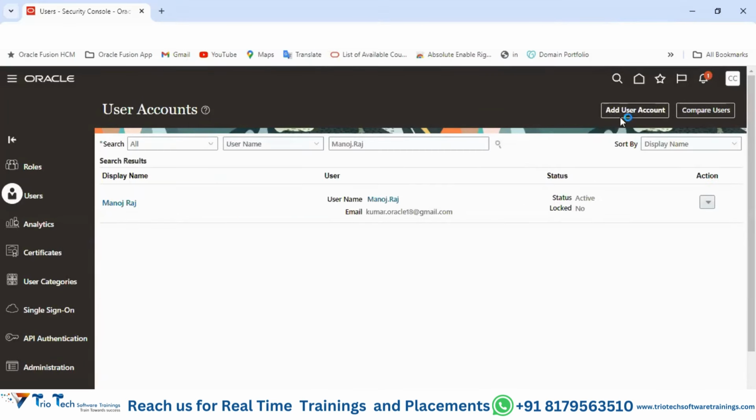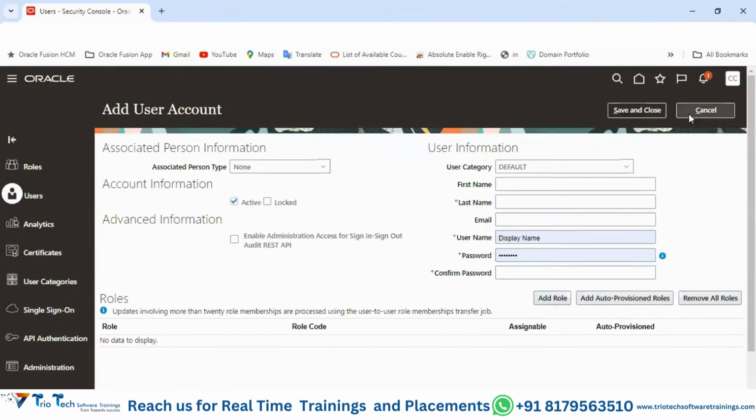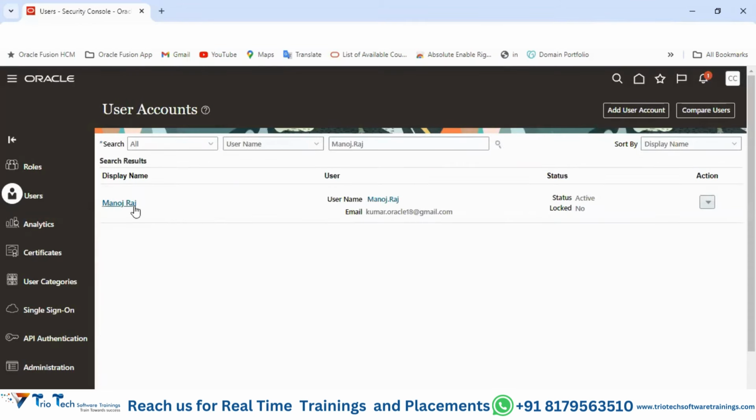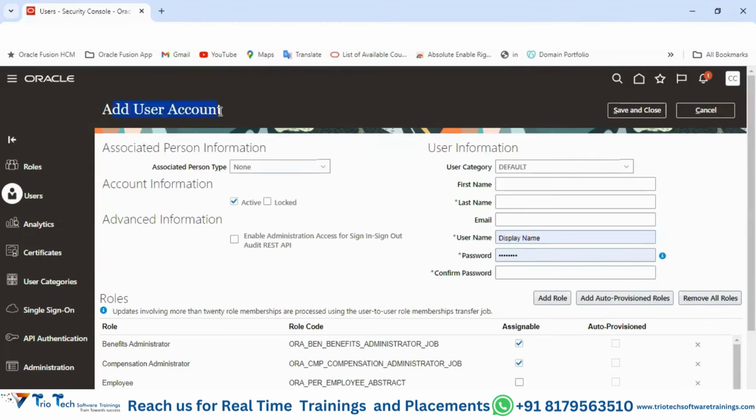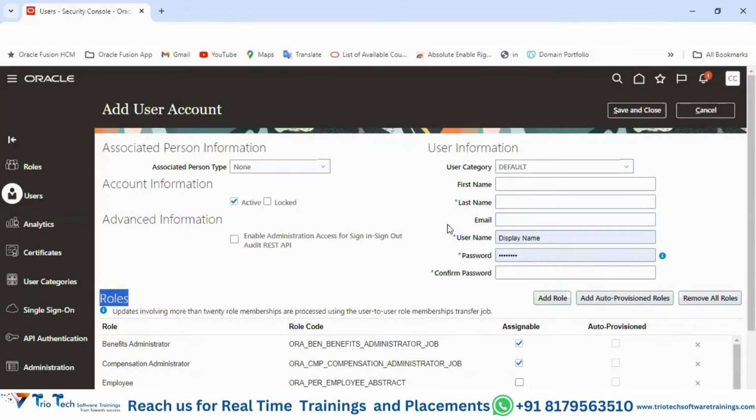Rather than going here, creating the account, adding the roles one by one, team, I can take Manoj as a reference. I can go to action, copy. So all the roles that Manoj has will be copied, team. See, now I will land upon add user account. Then see, all the roles from Manoj are copied here. So quickly I can give the employee details, the username, and I can save and close.